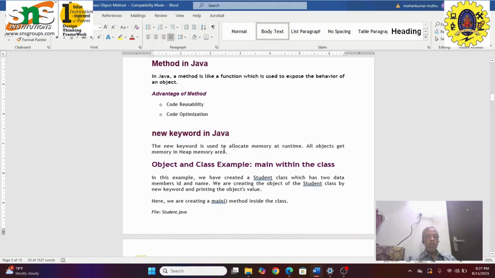The new keyword in Java is used to allocate memory at runtime. All objects get memory in the heap memory area. We discussed this heap memory area in the Java architecture.